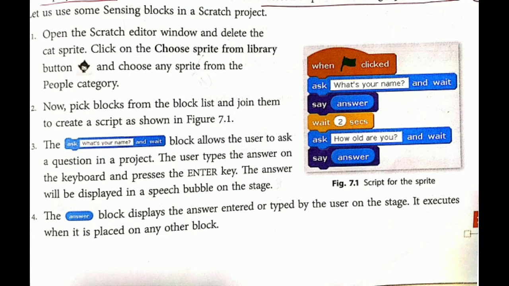First step is you have to open the Scratch editor window. You have to delete the cat sprite. Okay, then you have to choose a sprite from the library button. That is step number 1. And step number 2 is you have to pick the blocks from the block list and you have to join them and create a script like what you see in this figure 7.1.